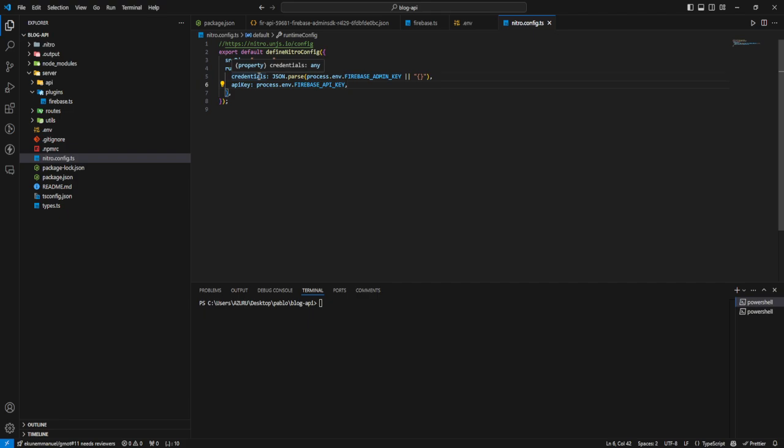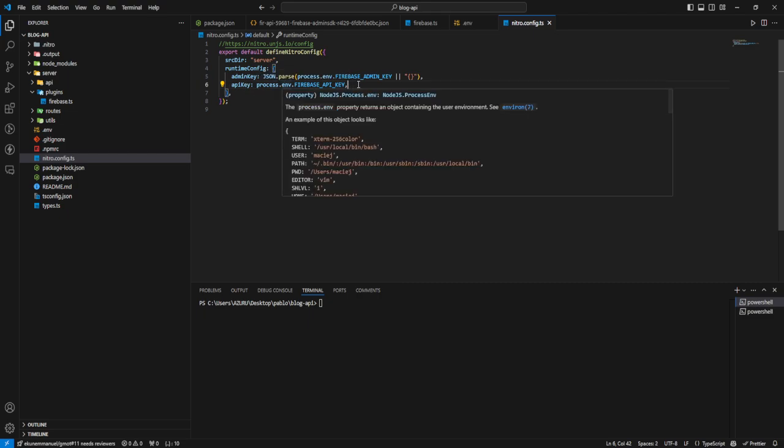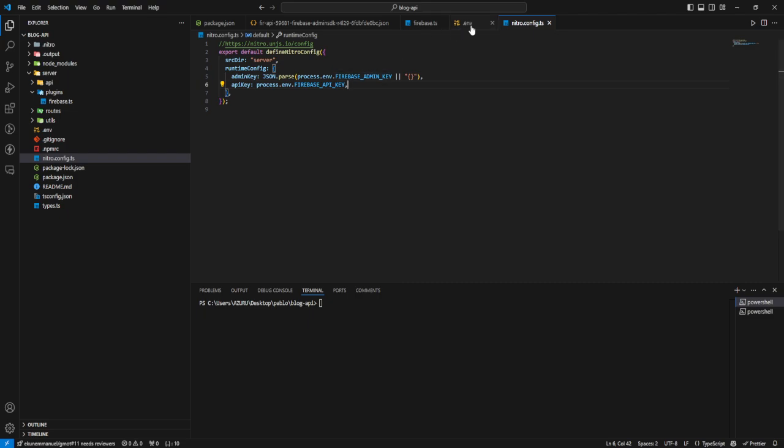So for our credentials, let's call it our admin key. You have to parse it into JSON, because when initializing, it requires the JSON object, not string format. And for our API key, we leave it as it is, process.env like that. Then let's move over to our plugin.